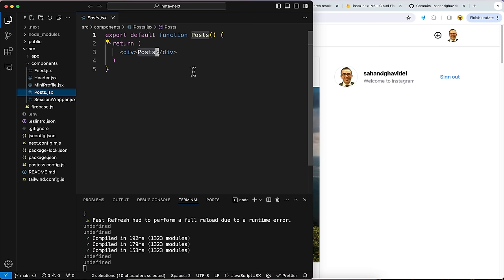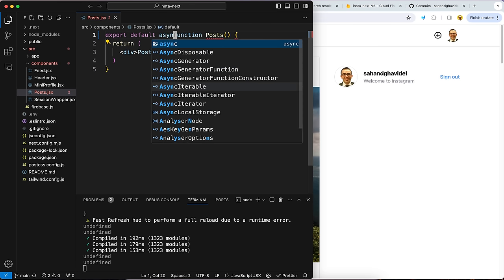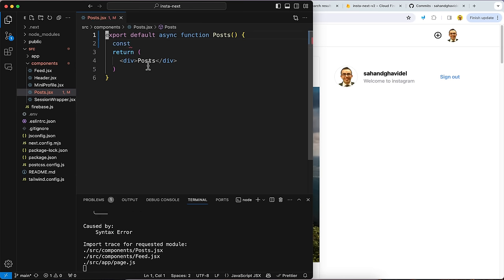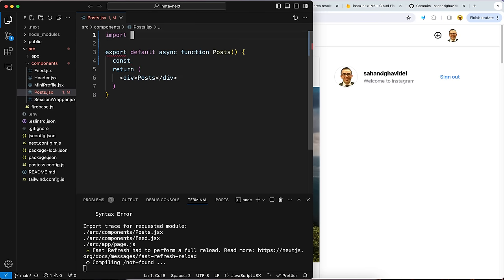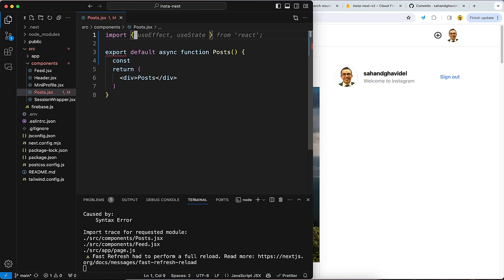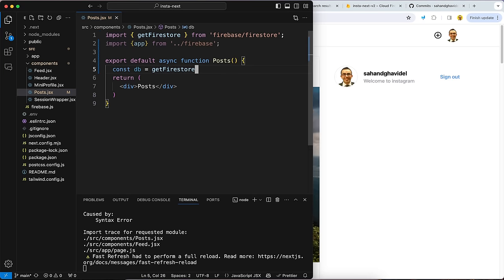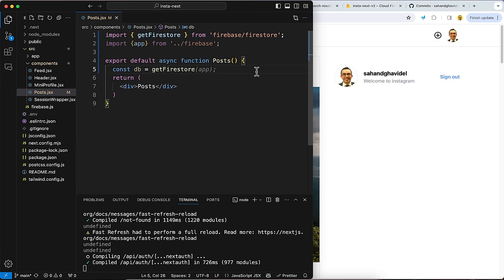This is a React functional component. We're going to make this one asynchronous, and we are able to do that. So this function should be asynchronous, and then we're going to have the request at the top. First things first, we want to get the DB, because we need to connect to our database. So we're going to import the app from the Firebase file, and then initialize the DB, which is equal to getFirestore, coming from firebase/firestore.